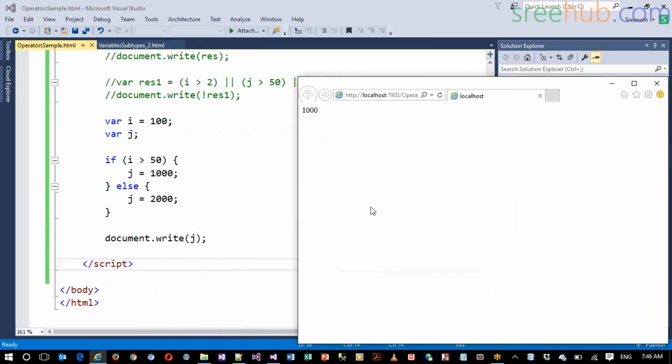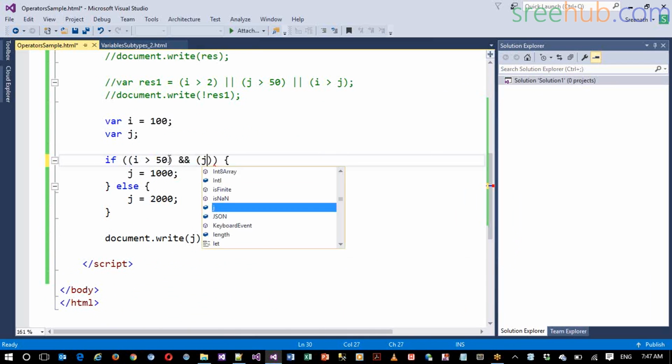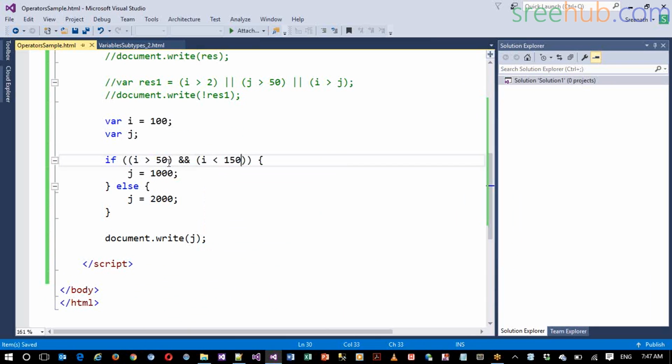You have the if condition, with the syntax being if, and you can have a condition here. It's not just one condition, you can have multiple conditions. I would say if i is greater than 50, for example, and j is not j, i, for example, because we are defining j here, i is less than 150, for instance. So here these two should give me true: i greater than 50 and i less than 150.